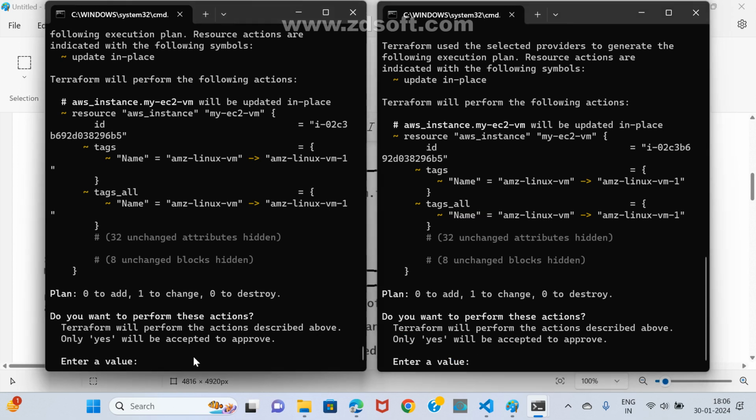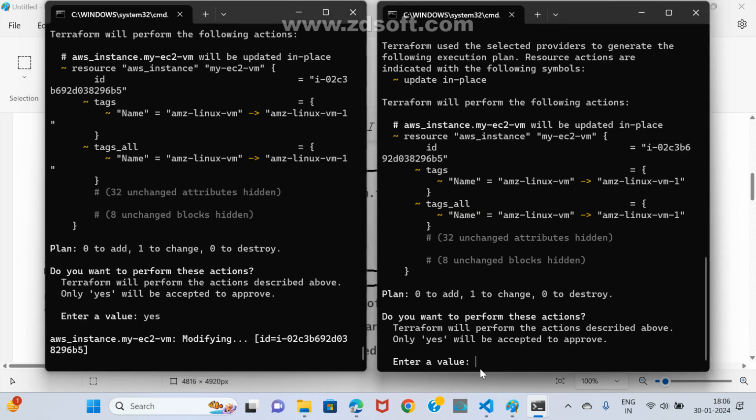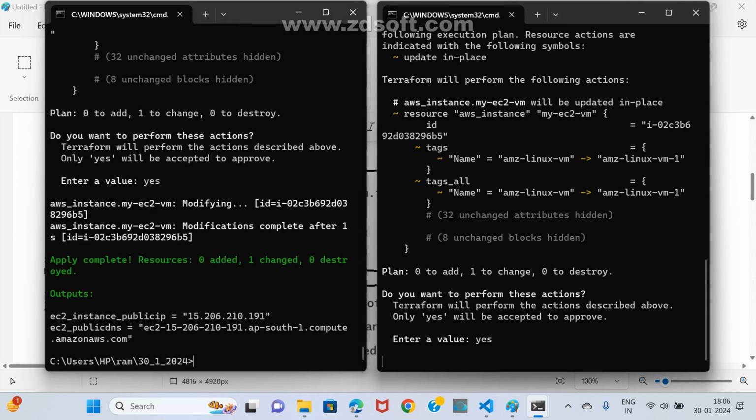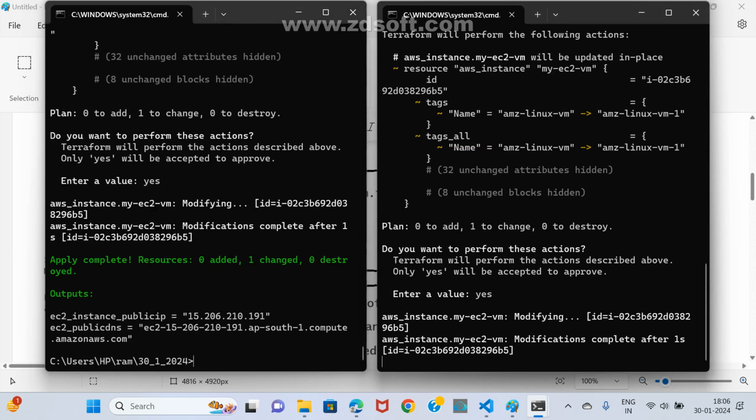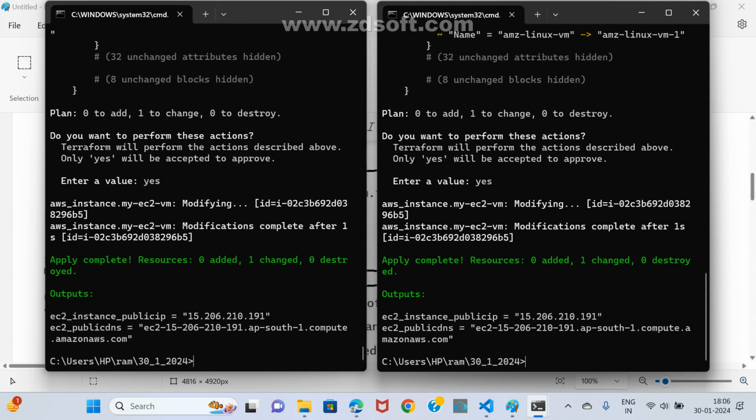Quickly I can see, I am giving yes. Here also I am giving yes. Observe, parallelly both will run. See, parallelly both will run. Is it executed or not, Karthi? Check it and tell me. Executed or not?